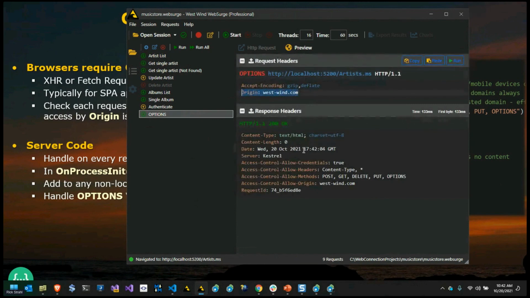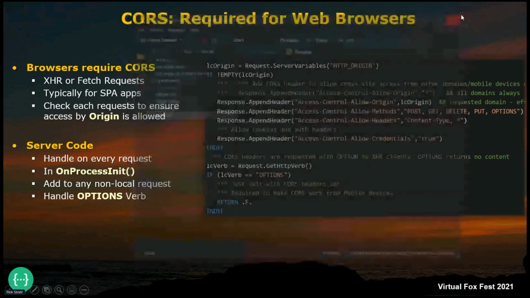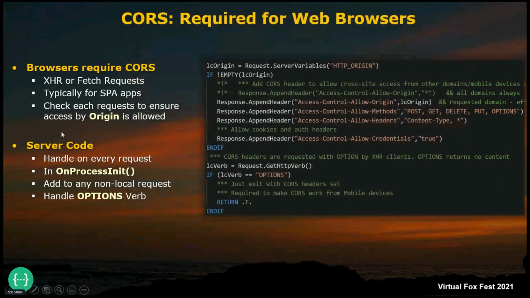So in typical HTTP requests from a client, you don't send an origin, but when you come from a browser, it will have this origin. And then the browser will check that to ensure that the server accepts these via these CORS headers. So it's very important for SPA applications.